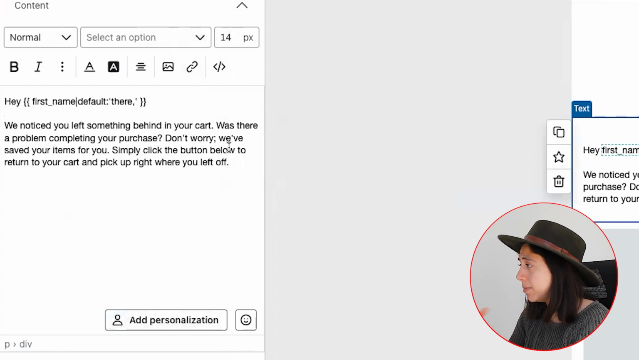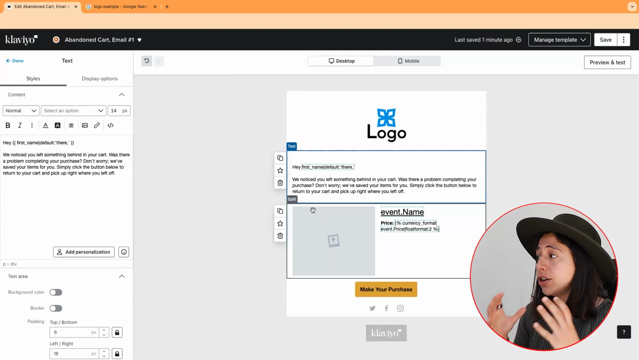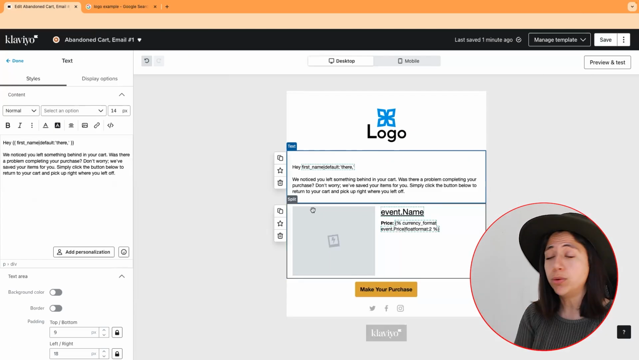So we're gonna say something like, we noticed you left something behind in your cart. Was there a problem completing your purchase? Don't worry, we've saved your items for you. Simply click the button below to return to your cart and pick up where you left off. So very easy, straight to the point, just nudging them back to the store.